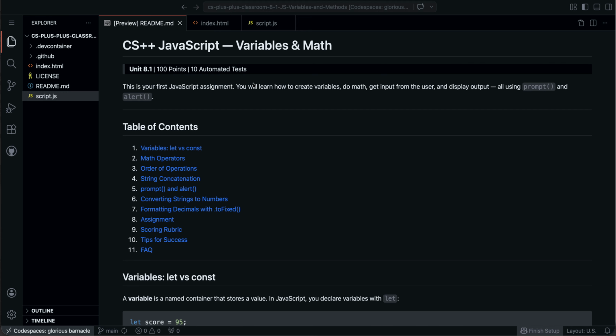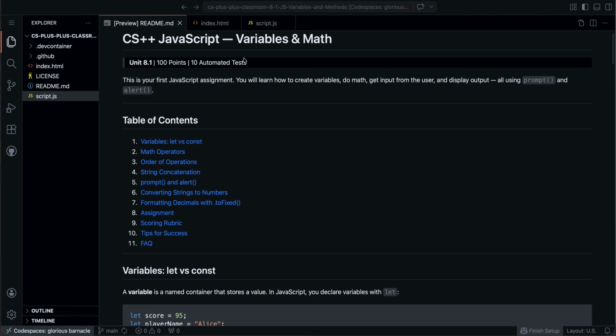This is Unit 8.1, and we're going to look at variables and setting up variables, as well as some simple math. So hopefully you've already gotten a link from your teacher from GitHub Classroom, and you've opened this in Codespaces. If you're not sure how to do that, go ahead and check out our last video about student setup.